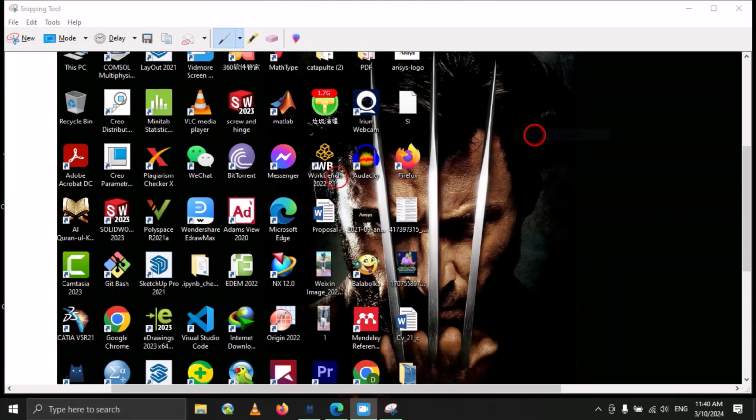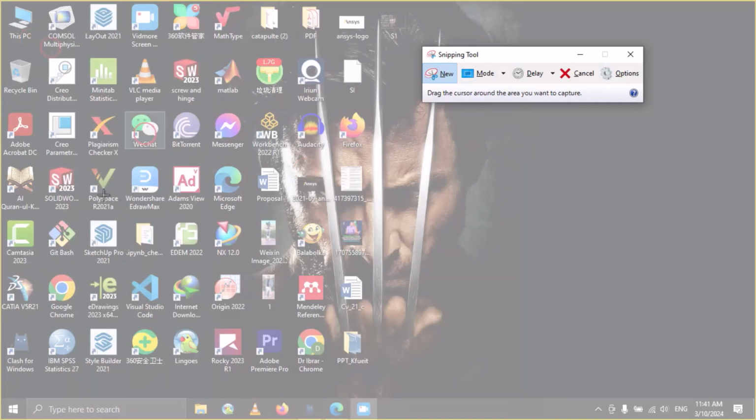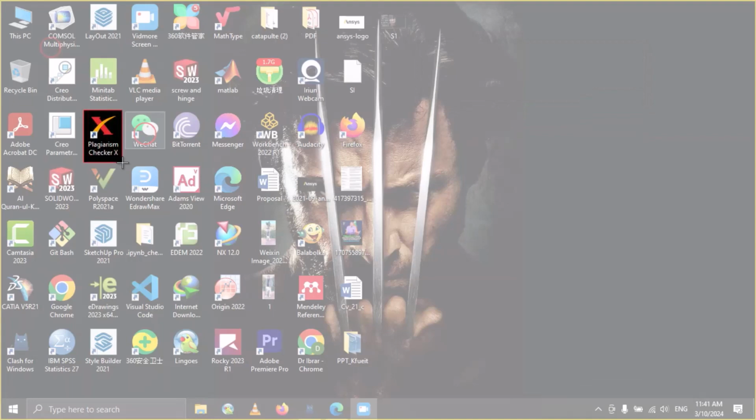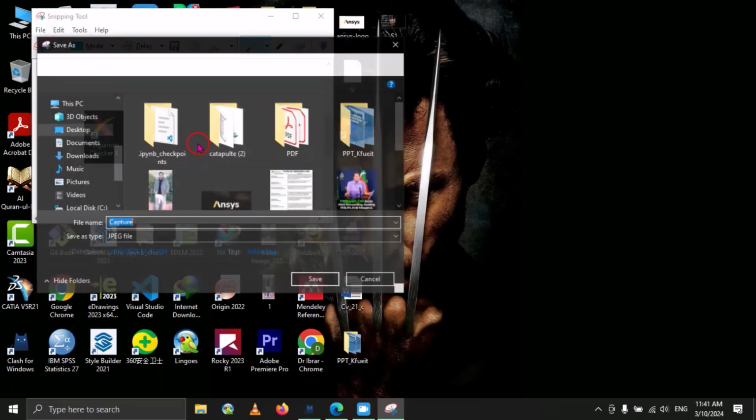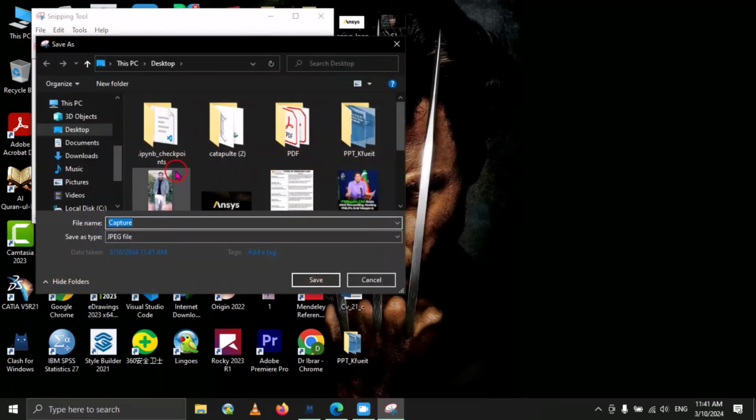If you want to take another screenshot, then you will go to New. This time you want to take the screenshot of this icon, so you can select the area. Now you can see that this is selected. Now go to File and Save As. You can save anywhere you want.